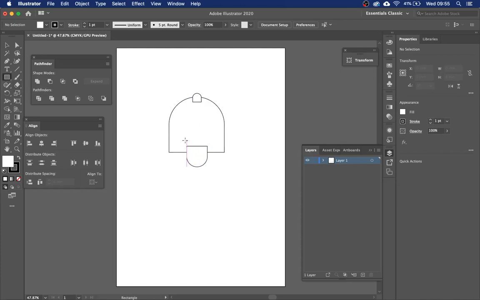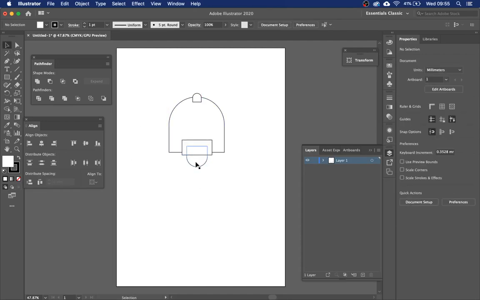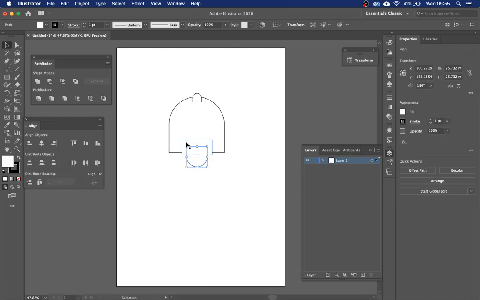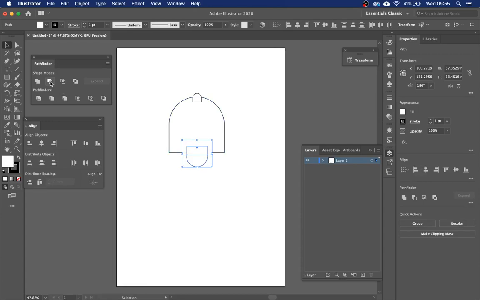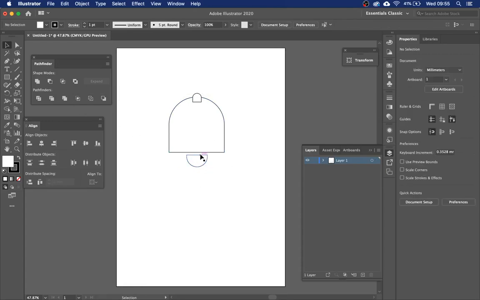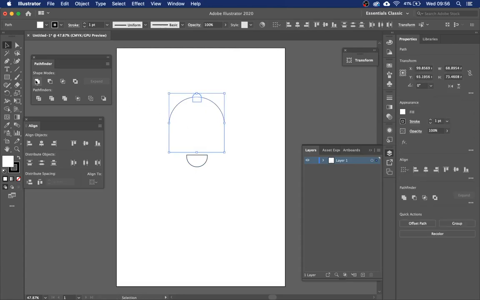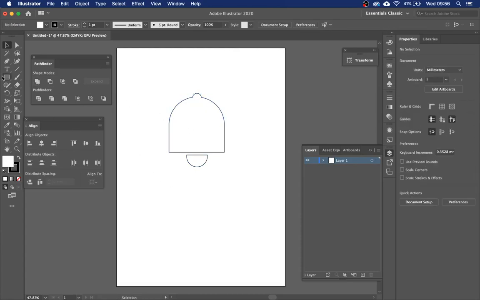Next, I'm just going to draw a box over this, and so it overlaps there like that. Cool. So I've got these two objects here, this one and this one. I'm going to select them both. So I've got both of them selected, and I'm just going to use this minus front, and then look, I've got this. These two need to be joined together, so select them both and then add them together.